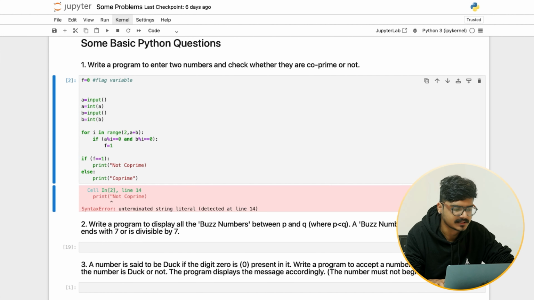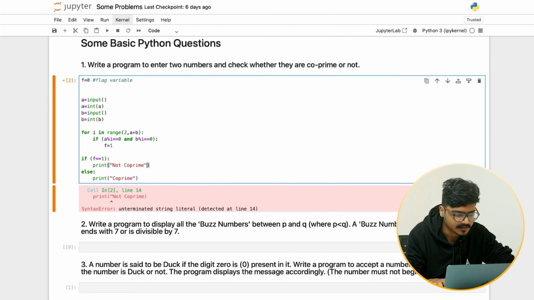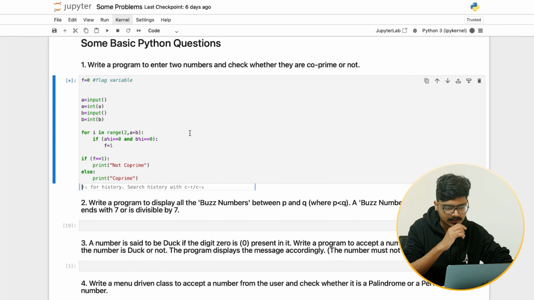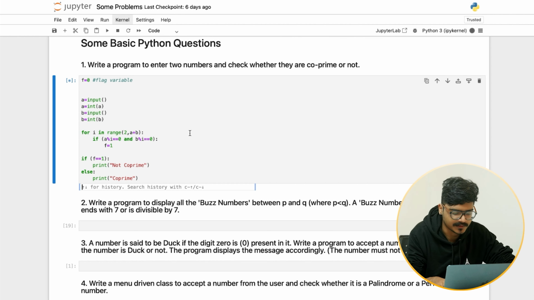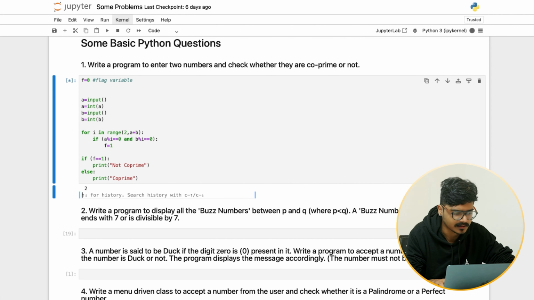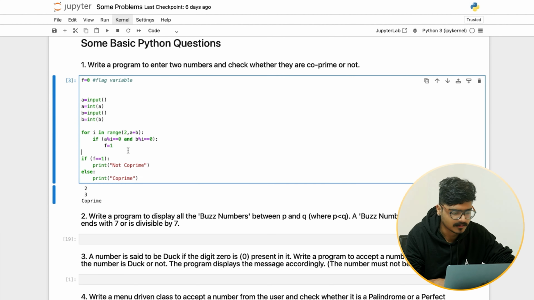Okay, so if I run this code, let's see what happens. There was a missing, yeah. So there's the code, and it's asking us for the input. Input the first number, let's go with simple numbers 2 and 3, okay? So 2 and 3 are co-prime, right? So we get the output.